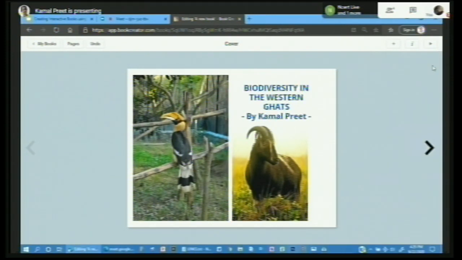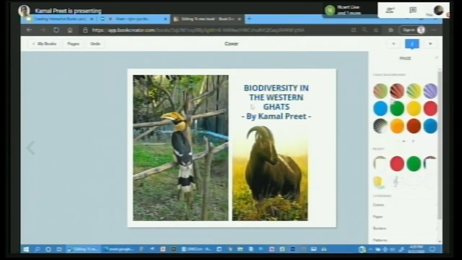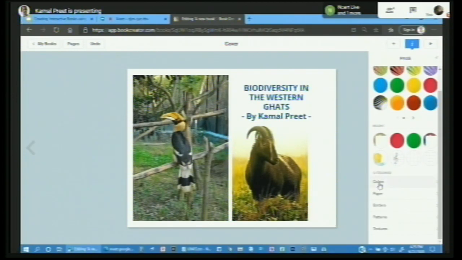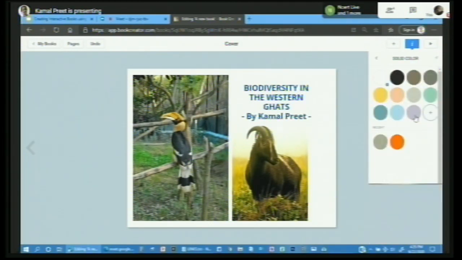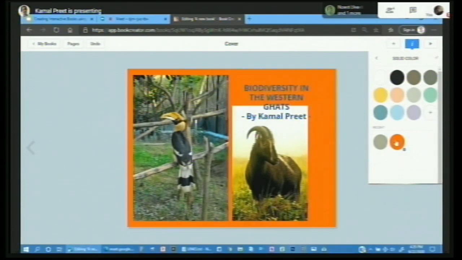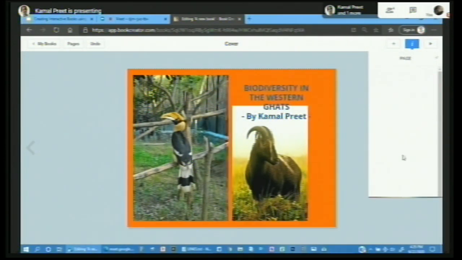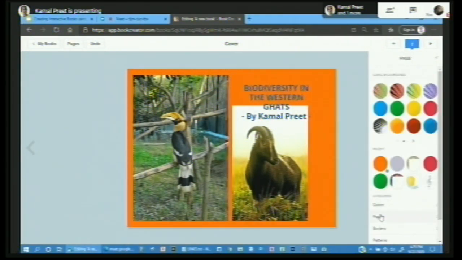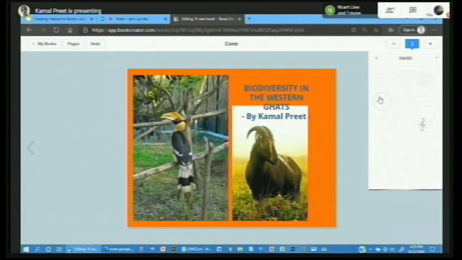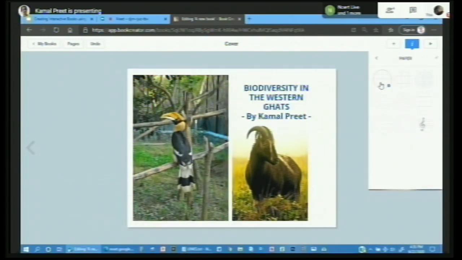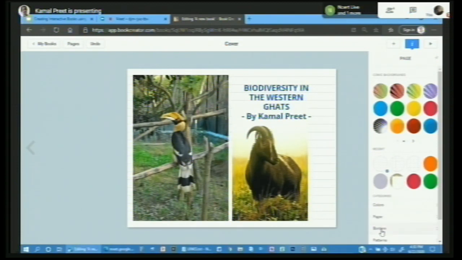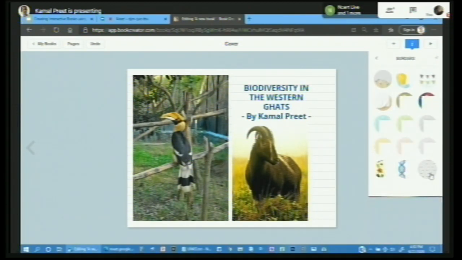Something's missing, and to add that, I'm going to give it a background. Like I told you, you've got different options for comic backgrounds, for different categories like colors. You can select your own color also. Doesn't look nice. I am going to select papers. So you can see you can put a notebook appearance, you can have ruled book, you have borders present over here.